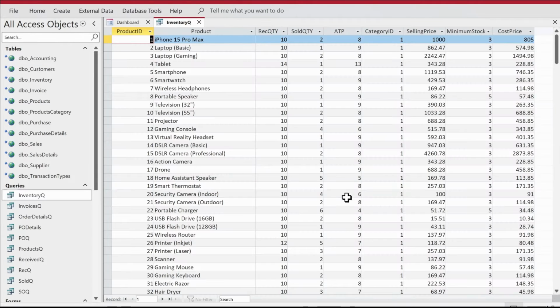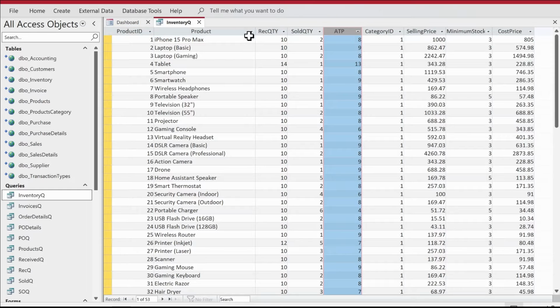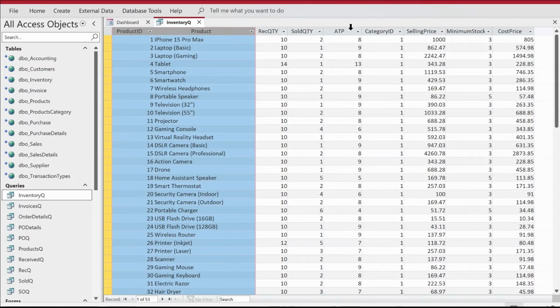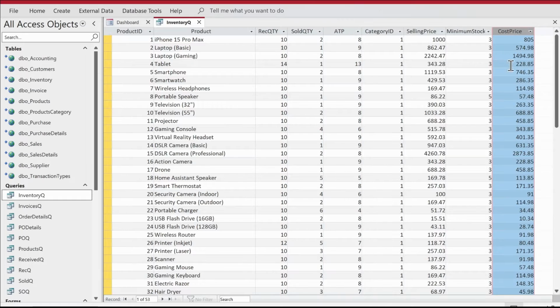If I run the query now, we can see the cost price here. So now we have the information that we need. We needed two columns, the product ID, ATP, and the cost price for each item. Now we can go ahead and create a report which will showcase how much the inventory cost is.